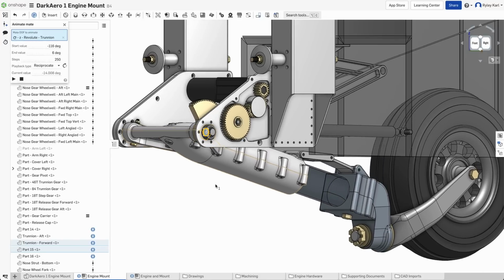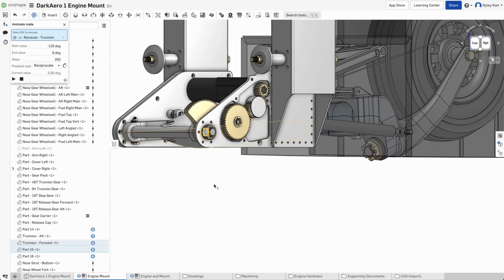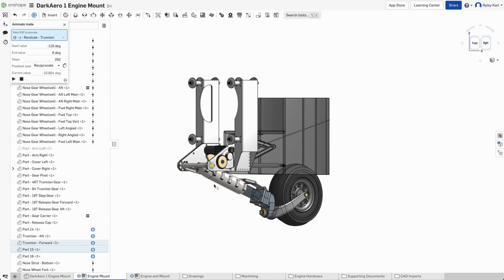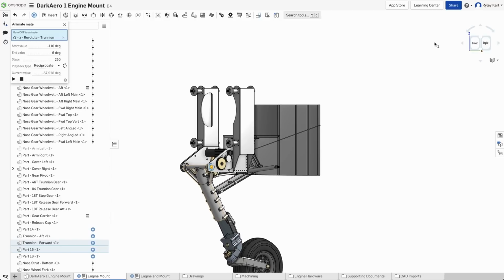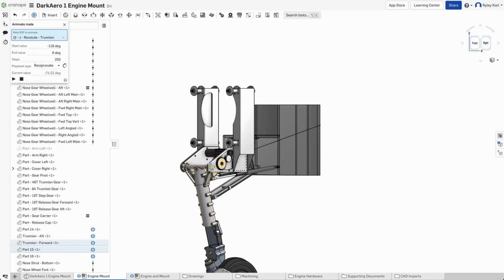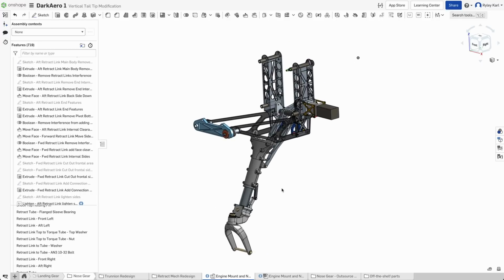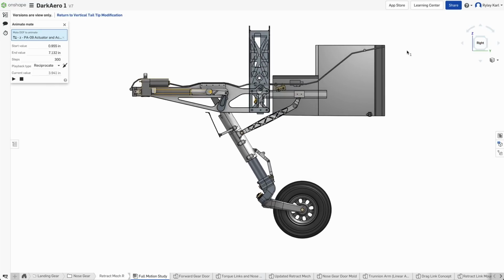You can see we have a lot of pieces and parts here all working together, so there's a lot to keep track of. And as I mentioned before, we came up with three completely different retract mechanisms that folded up in different ways. We had one driven by a stepper motor and another driven by a linear actuator.